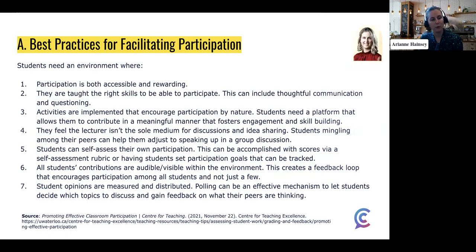And number 4, they want to feel that the lecture isn't the sole medium for discussions. I find this one also very important for us to be aware of. We are there presenting the material, we're teaching them, but we want to make sure that they don't feel we're thinking for them or that we're the only place that the ideas are coming from.